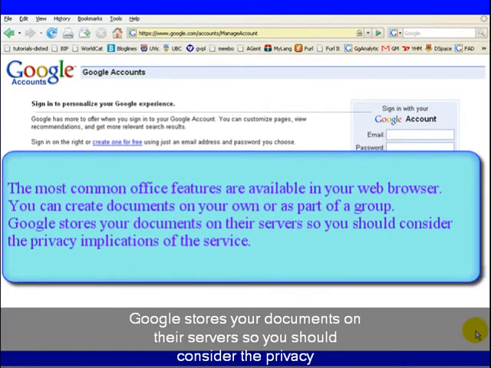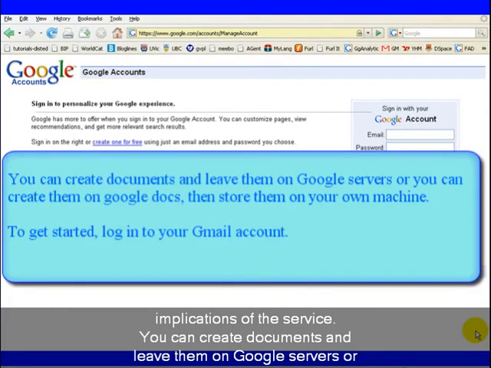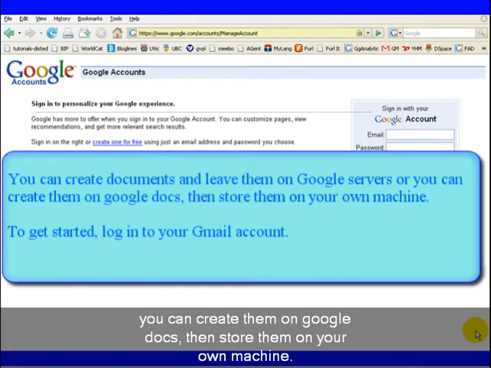Google stores your documents on their server, so you should consider the privacy implications for the service. You can create documents and leave them on Google servers, or you can create them on Google Docs, then store them on your own machine.